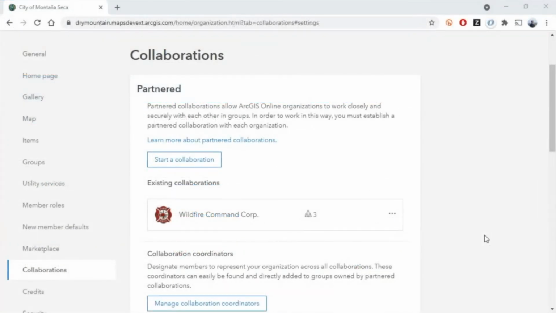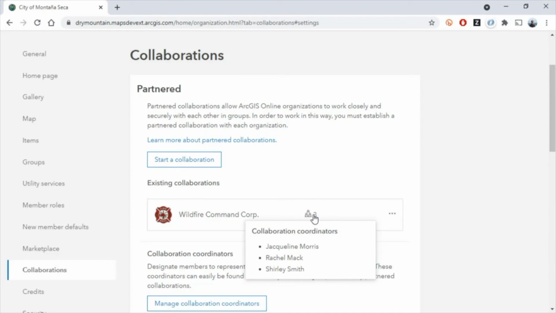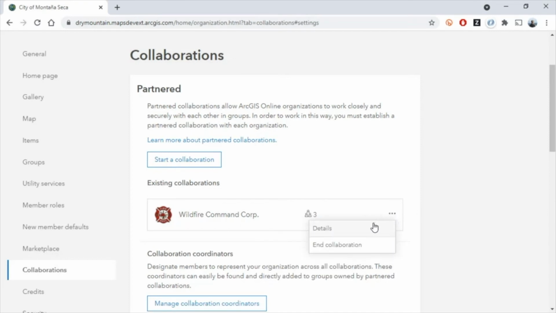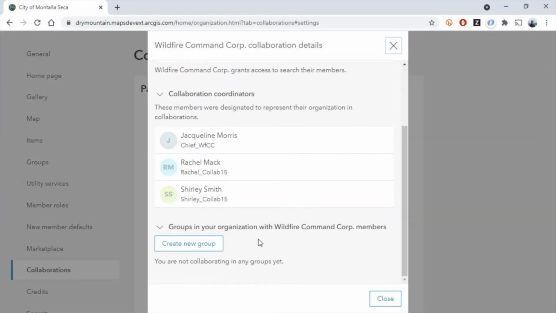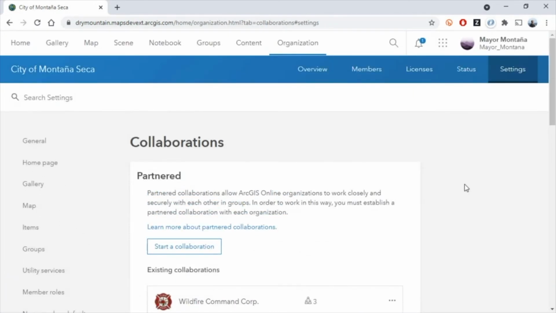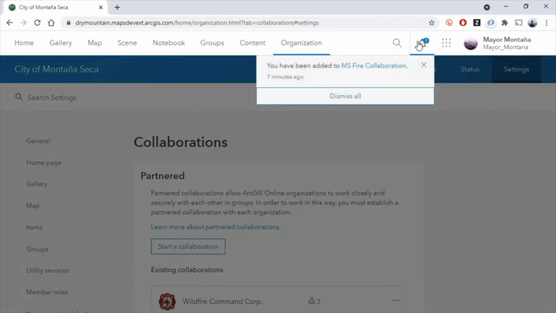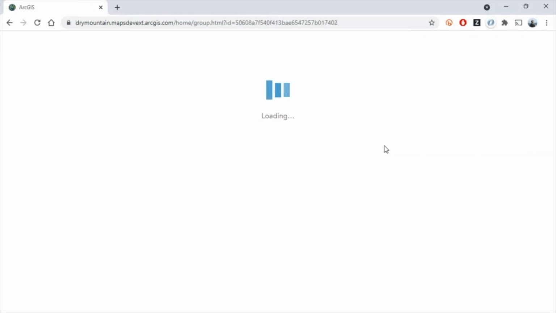Thanks, Colleen. So now back in the organization settings for Montaña Seca, again, we can see now that we have an existing collaboration with the Wildfire Command Corps. In the same way, I'm able to see the collaboration coordinators that are involved, and I can check the details as well. We have the start date, member visibility. I also have a notification at the top that I was added to the MS Fire Collaboration group. So I'll click that.